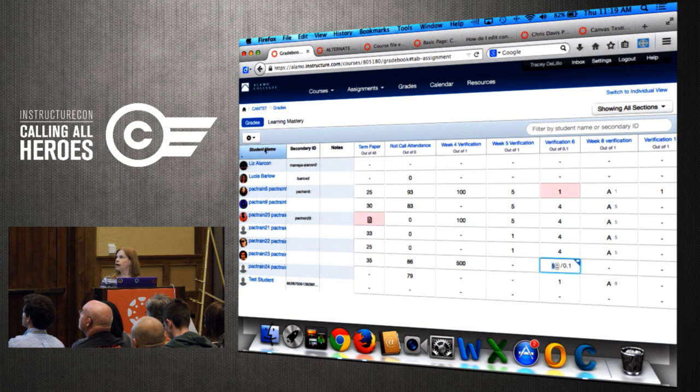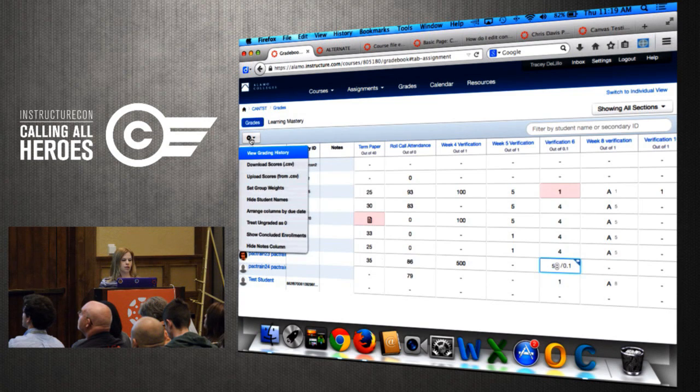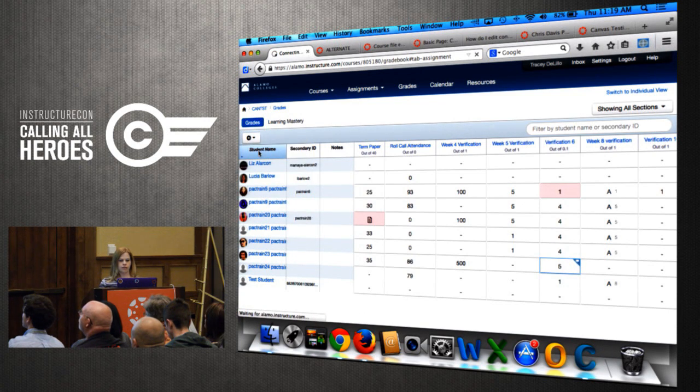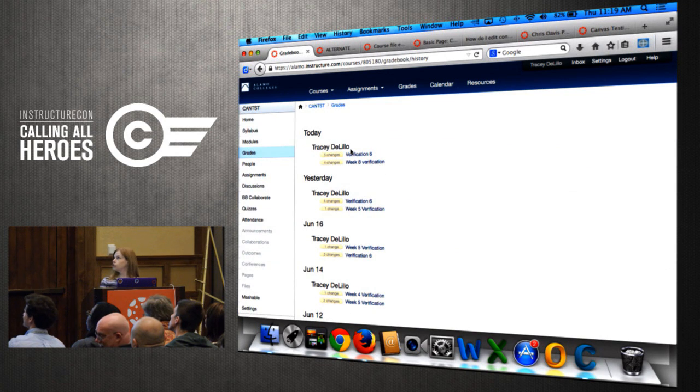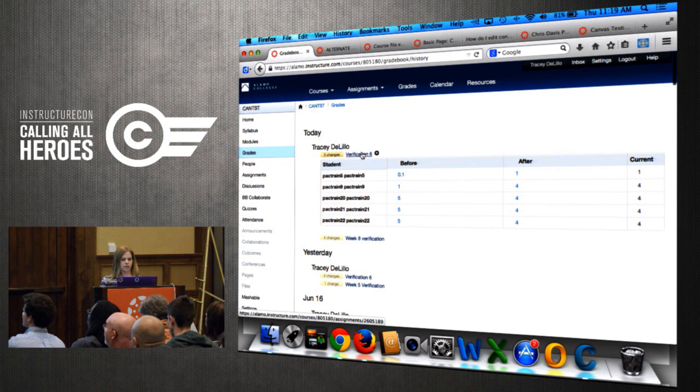So if you go to that main little gear wheel for the grade book, the first thing there is view grading history. And there we go. And it shows you all the grade changes that you made. And this was the assignment I was just messing with. And you see it shows you the before and after.